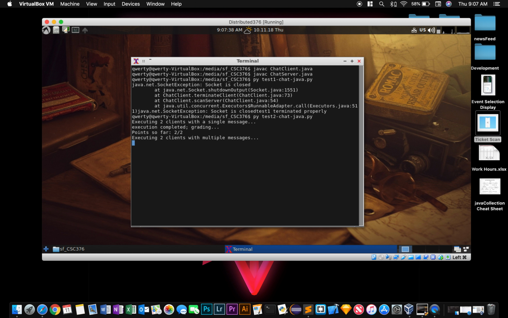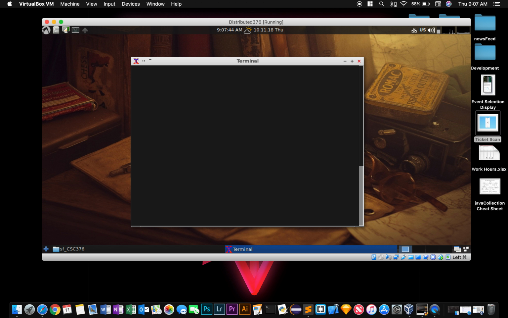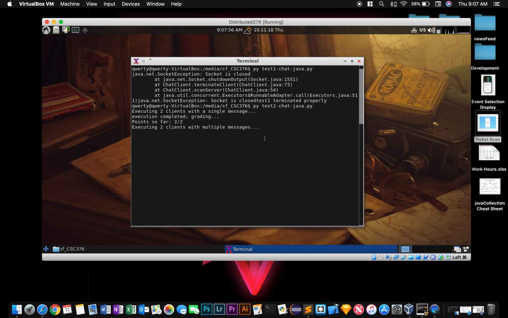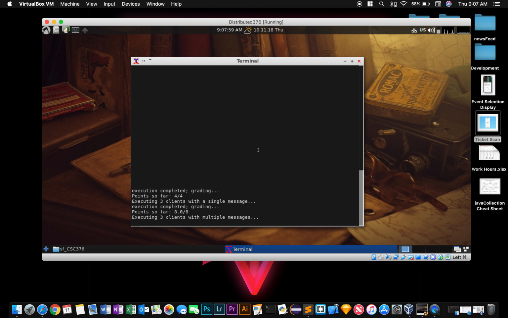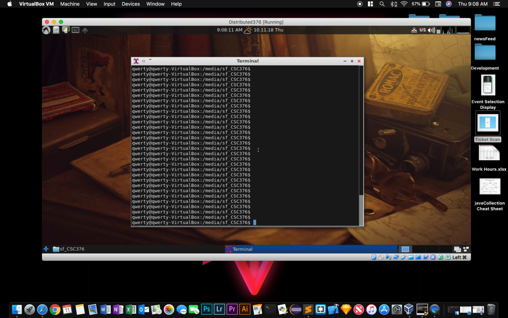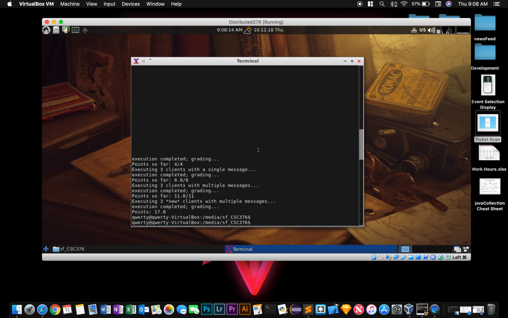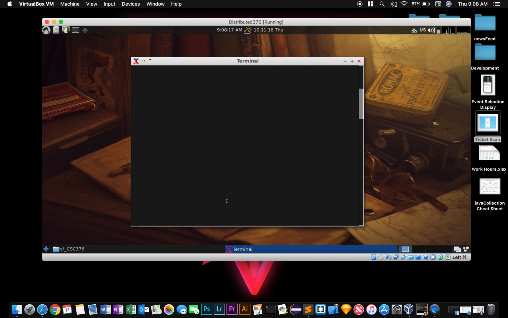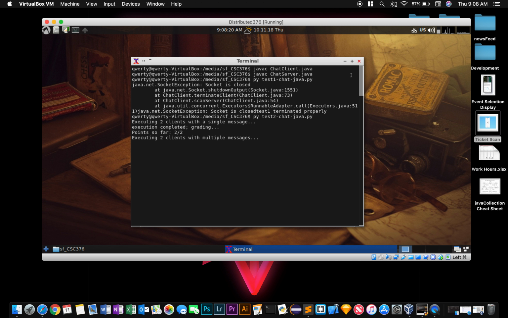This is executing test 2. Obviously, it wouldn't run if it doesn't pass test 1. My mistake, I was holding the enter button. But yeah, it's all here. And here we have it. It passed all the tests. So we'll be presenting the code now.